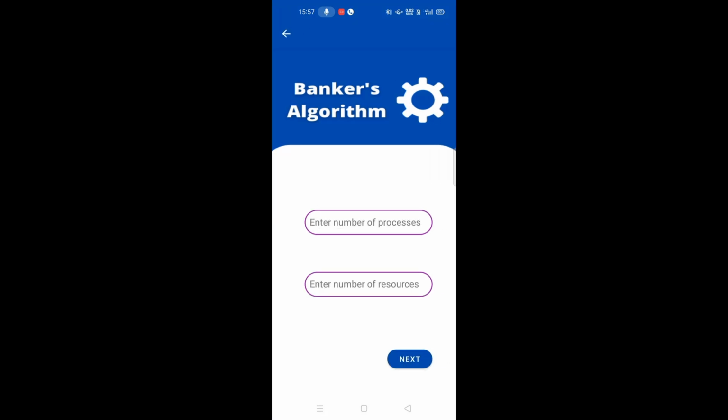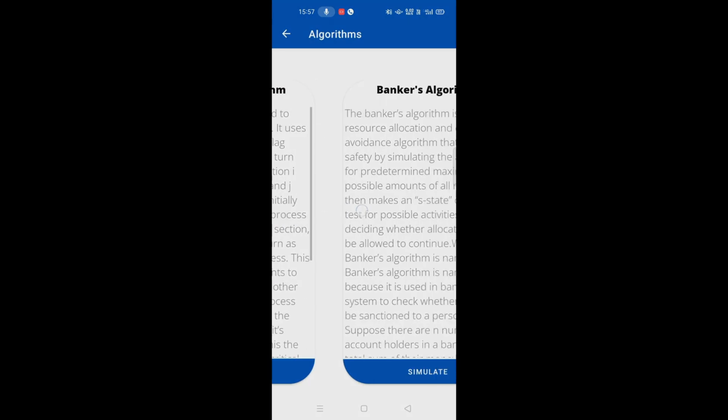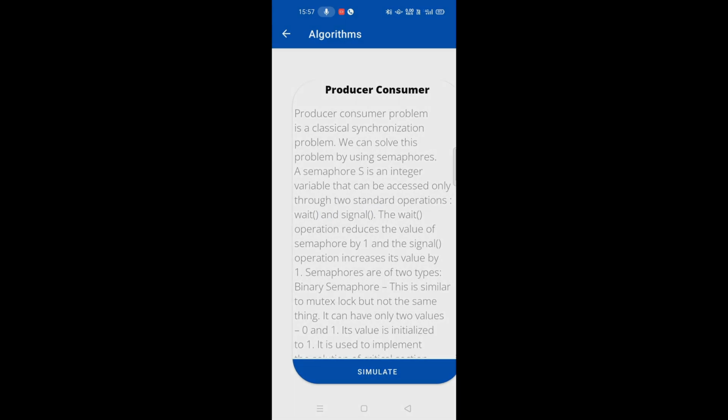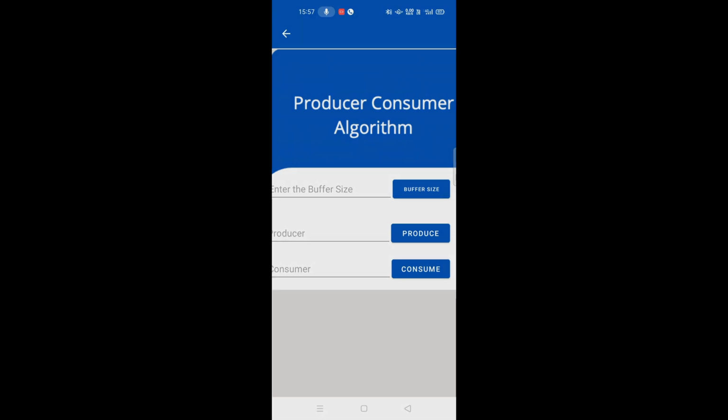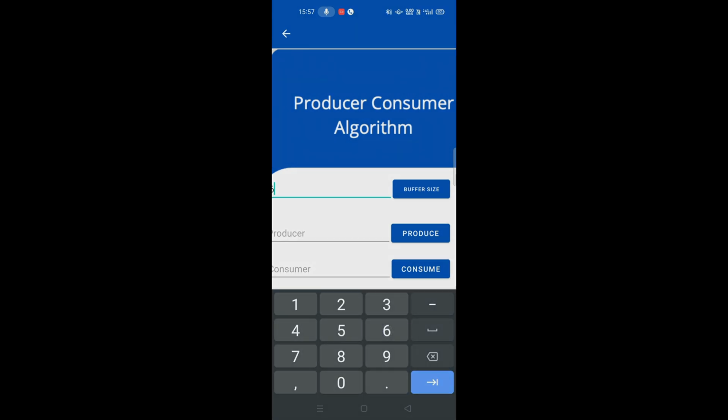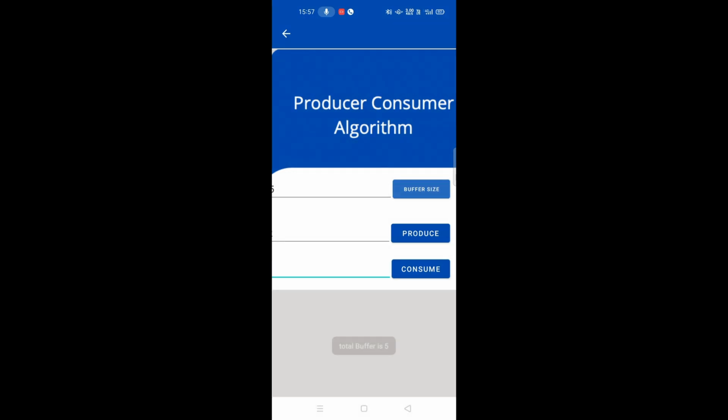Okay, now let's move on to the next one, the producer consumer problem. It is a very basic classical problem based on synchronization. Let's have a simulation. If I enter buffer size as 5 and produce 2 items at a time and consume 1 item at a time, then see, buffer size is 5. If I produce, then it will produce 2 items.